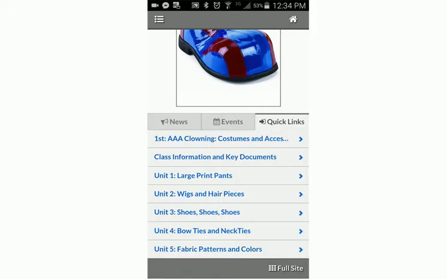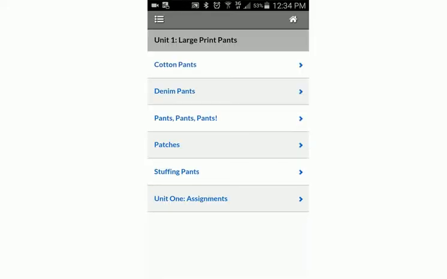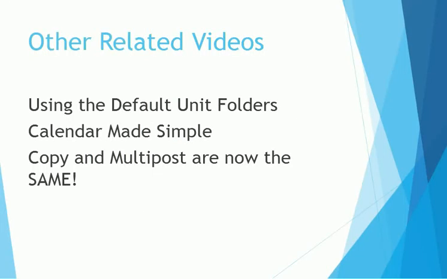And that's what I wanted to show you. Because I set up my navigation menu on my class page, now the quick links in the mobile responsive, and the folders, look just like what's on the website.